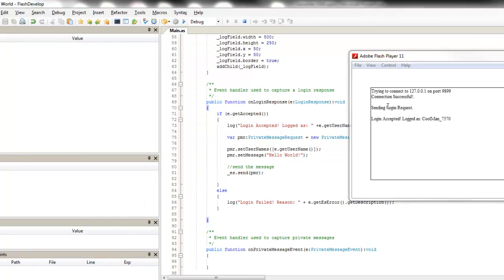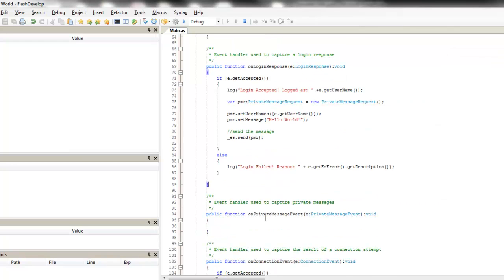I create a login request and I send it. The login request gets processed at the ElectroServer. It's accepted because I have a unique username, and I'm logged in as coolman_7570. And I also send the private message. But when the private message is sent, as you see, the onPrivateMessage event is empty. This function is created, but nothing will really happen because the function is empty.